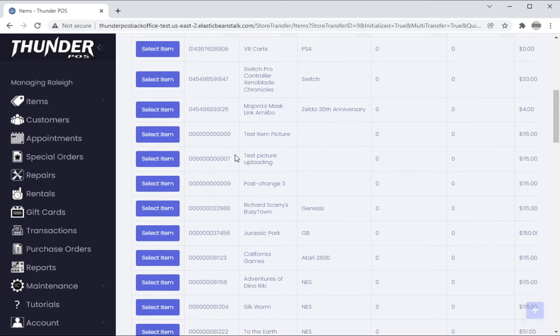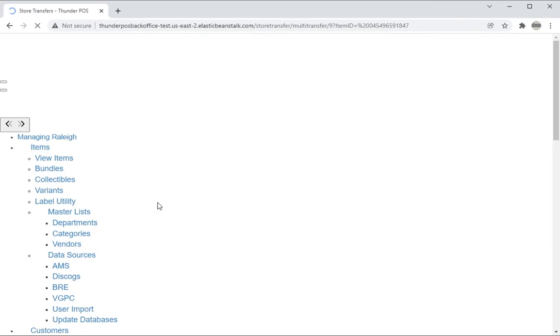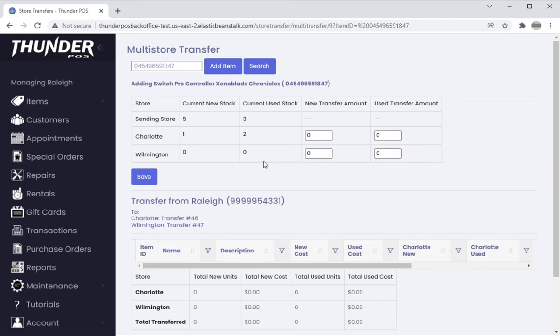So we'll transfer the Switch Pro Controller Xenoblade Chronicles. So you can actually see as we go to add it here, and if you scan, it'll be the same way, it'll show you the sending store stock level and then the stock level in each store. So in this case, this is a pretty good item to transfer. We've got a lot of copies here in this sending store. We don't have very many copies in either Charlotte or Wilmington. But we do have some copies at least in Charlotte.